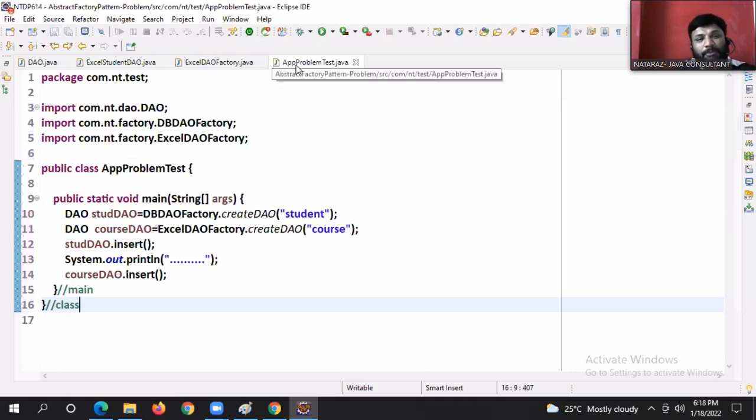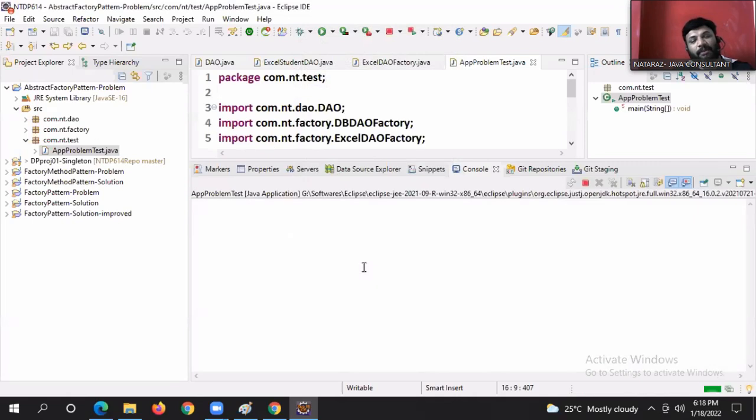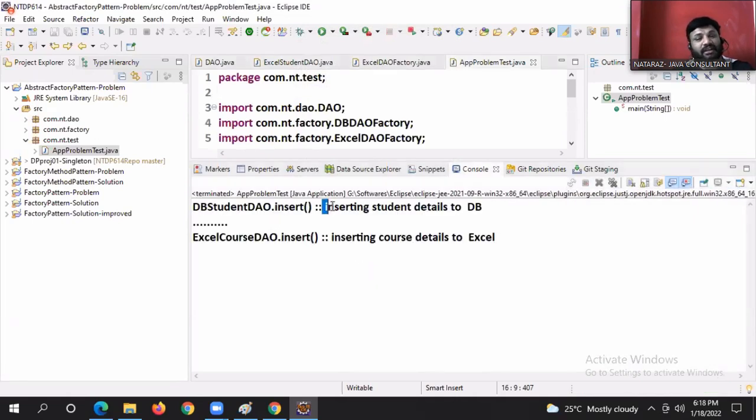End of the main method, end of the class. Super. AppProblemTest.java. It is a Java application, boss. Inserting student details to the DB, inserting course details to Excel. But what is the problem, guys? We are getting a freedom to insert student details to the database and course details to Excel. This freedom should not be there now, boss.